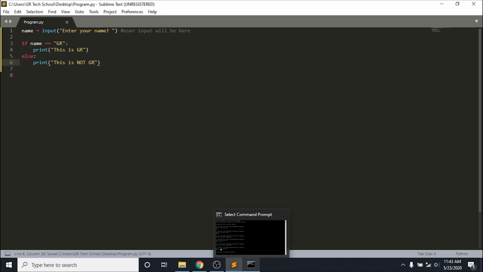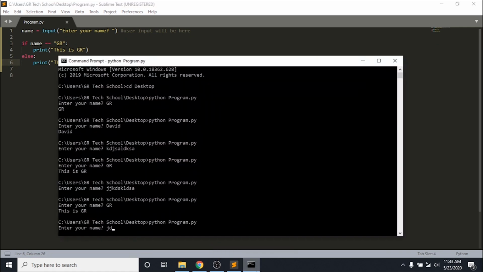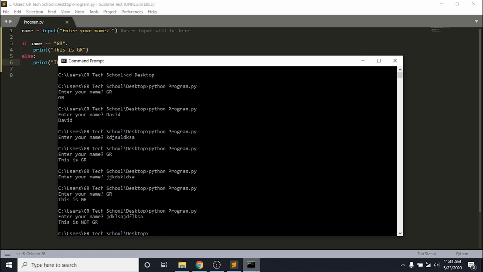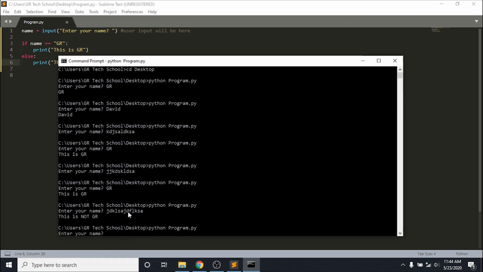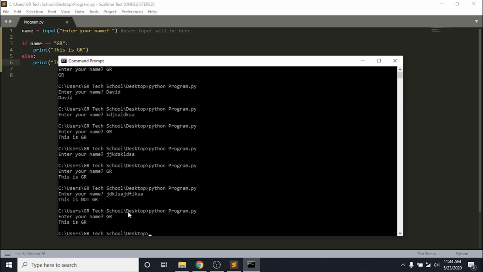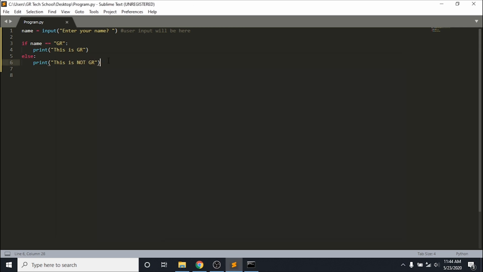So what will happen now? If I enter different values, it is going to say it is not GL, but if I enter GL, it says this is GL. Basically, I think now you can understand. When you log into your social media account, what will happen? It will take your password and username and check them against the password stored in the database. If those two, password and username, are successful, then you can log in. Otherwise, you cannot log in.